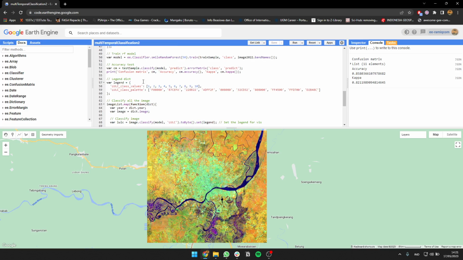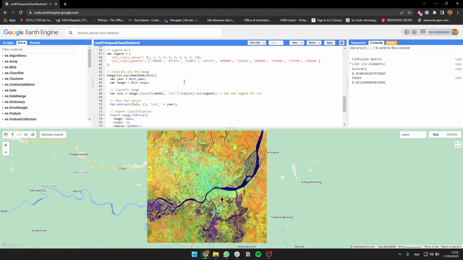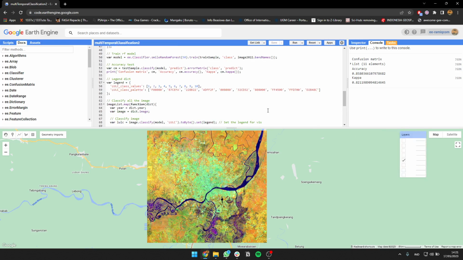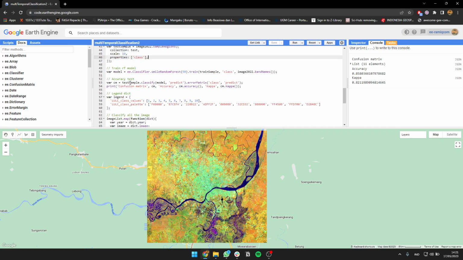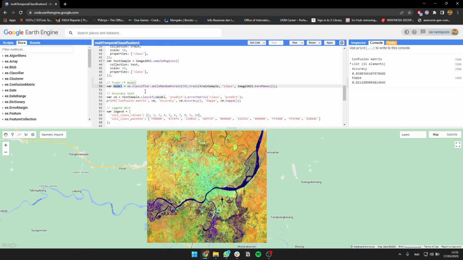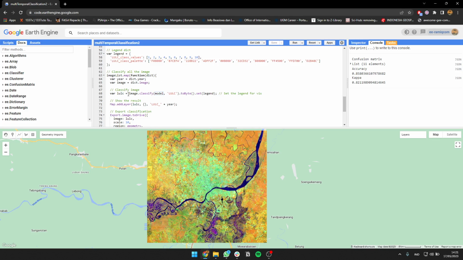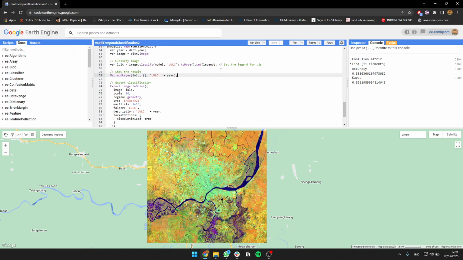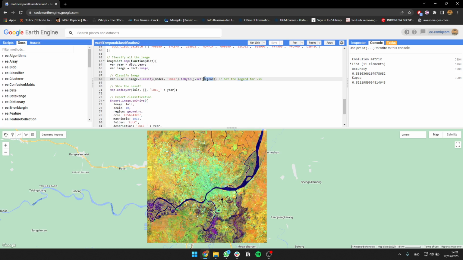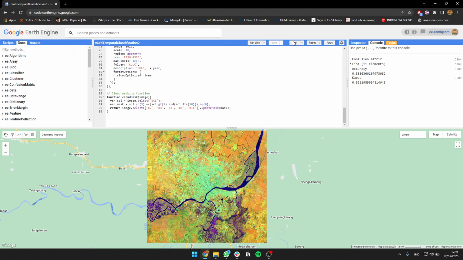Then we set the legend values and palette on the image, so we don't have to set the visualization, which makes it easier. After that, we apply the model to all of the images. Then we cast it to byte, because exporting takes a lot of space otherwise. We set the legend, so the visualization is done automatically. Okay, let's run it.